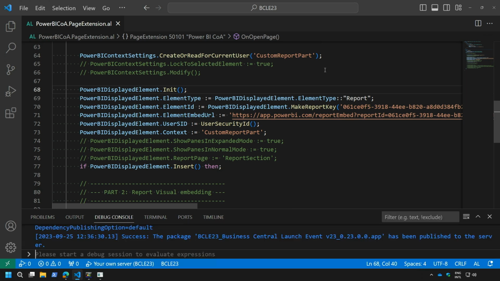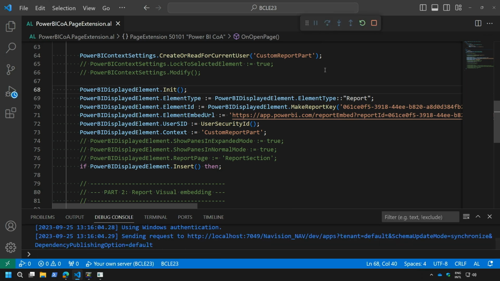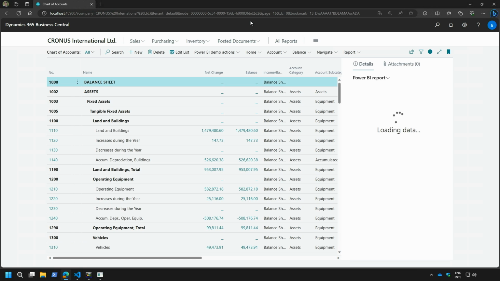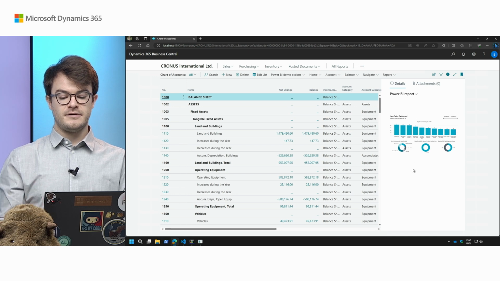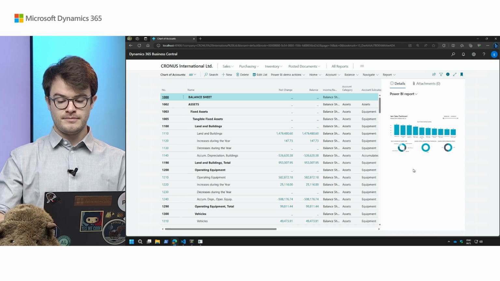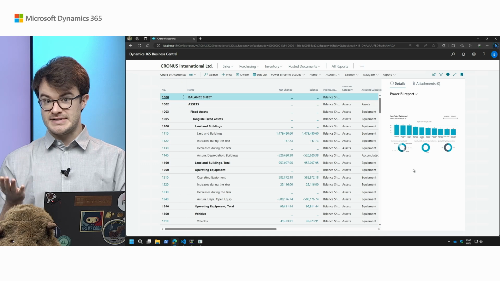So let's just publish my extension, and let's see how it works in reality. So this is my chart of accounts page, and you can see on the right that I successfully embedded the Power BI report in Business Central on the fact box. Now, you might see that in this particular view, the report is quite small, but we'll actually address that later.